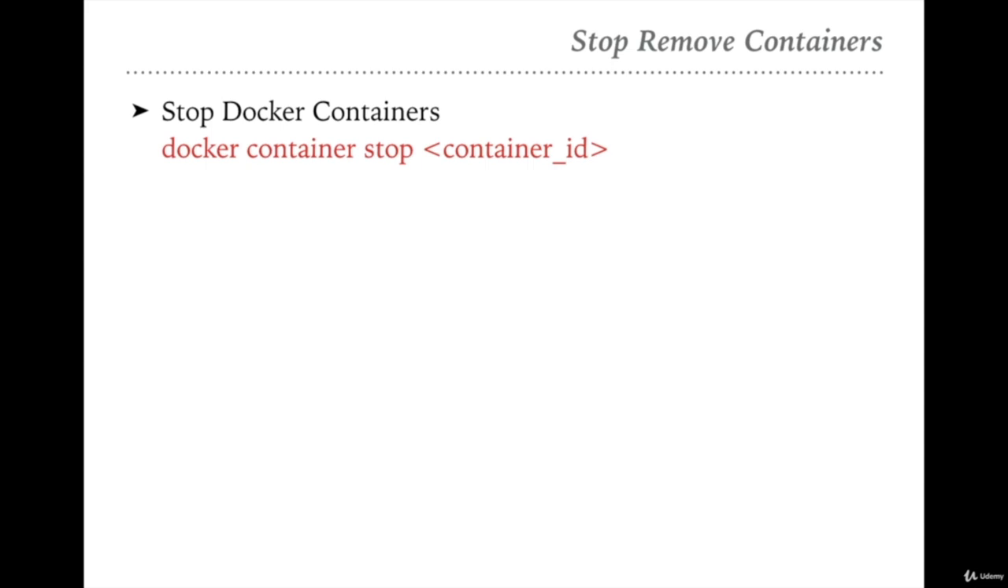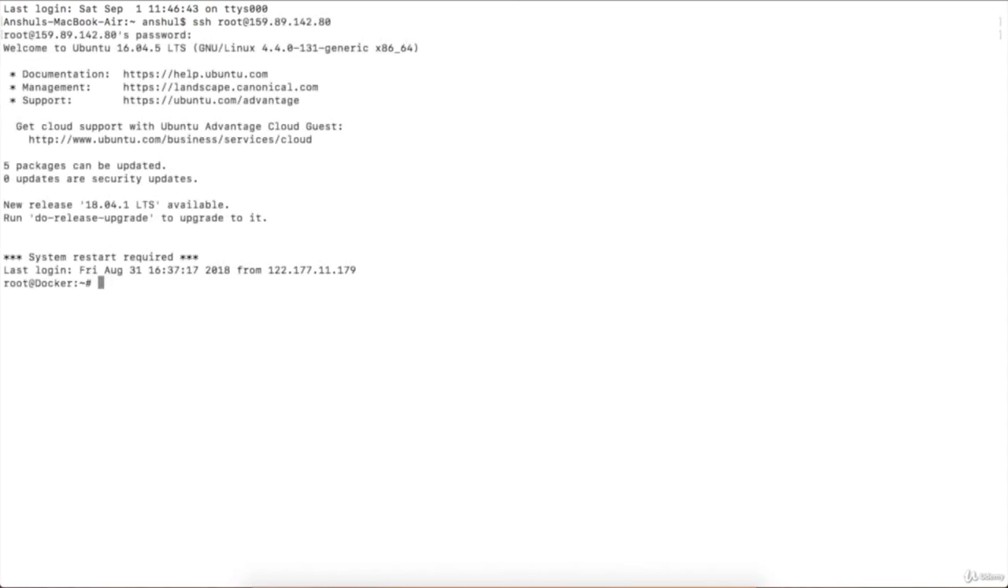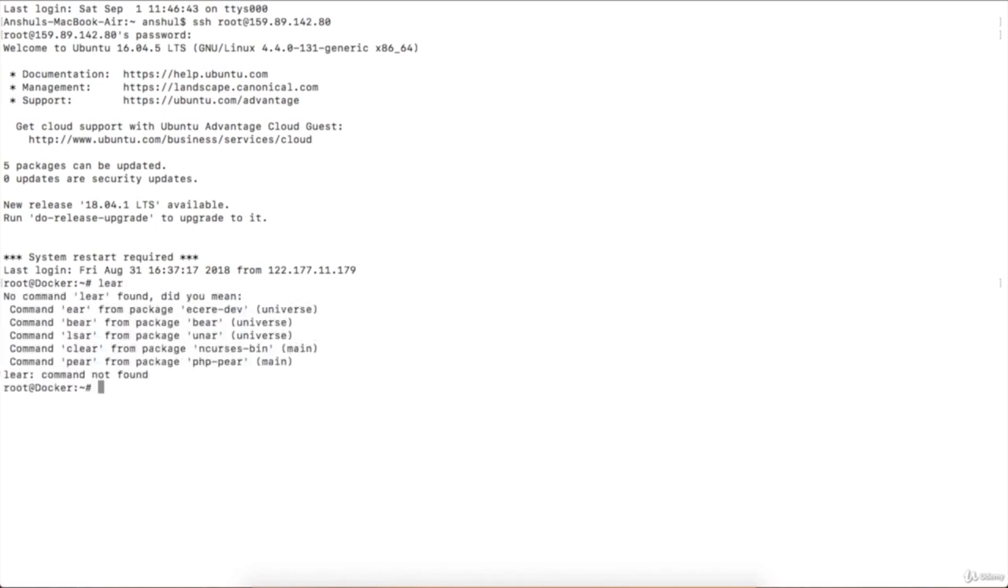To stop the containers, we have a simple command, docker container stop, then you need to provide the container ID. So let's start with the commands. To start with the Docker commands, I need to SSH into my remote Linux machine, where I have installed Docker. So I will open the terminal and SSH into my machine. You can see I'm inside my Docker machine. I will clear the console. If I execute the command hostname, it returns the hostname, and I know my remote machine hostname is docker.